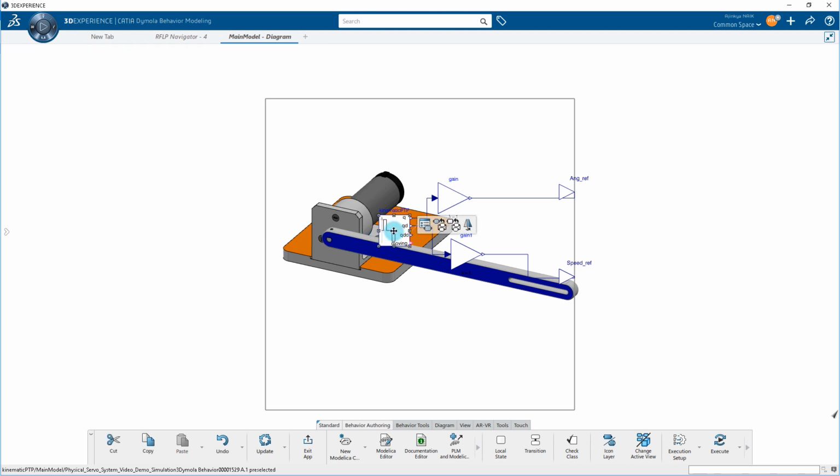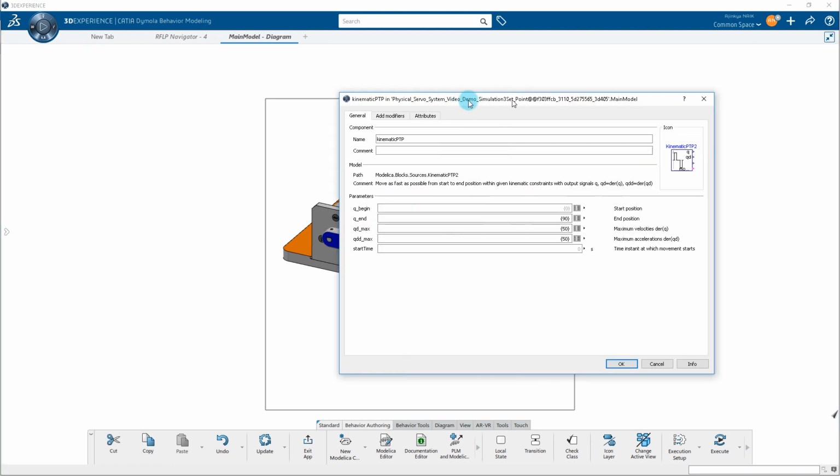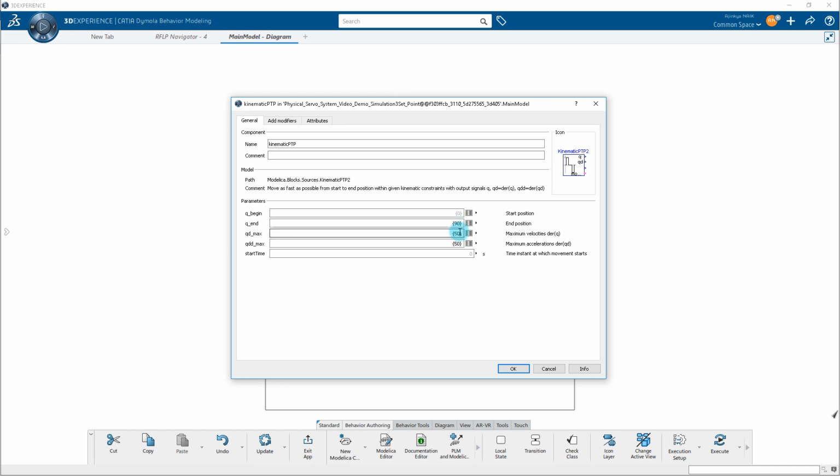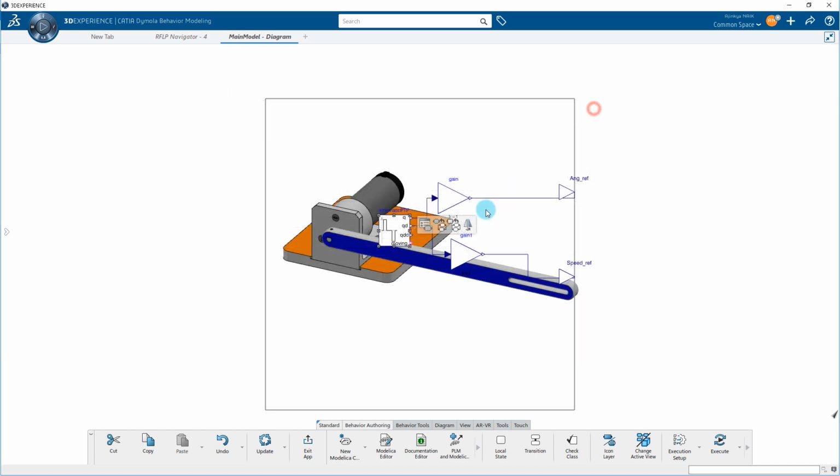Reference signal behavior has been created by using the Kinematics PTP2 block from the library. This source block is capable of creating a point-to-point trajectory from a starting point to an end point by using LSPB, linear segments with parabolic blends, interpolation. In the following pictures you can see the angular position and angular speed profiles created and used as reference signals for the dynamic controller.